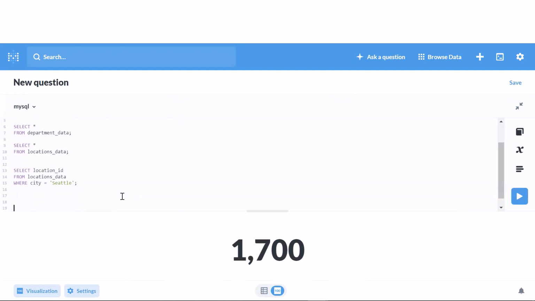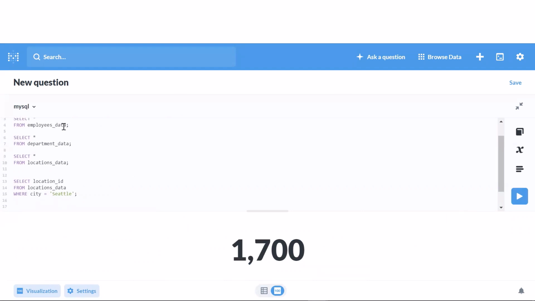Now our next step is we've got the location ID. Now we will fetch the department ID. Why? Because in employees data, we do not have the location ID. So we cannot fetch data directly from the employees data based on location ID. Hence, we need the department ID and then we can use department ID in the employees data.